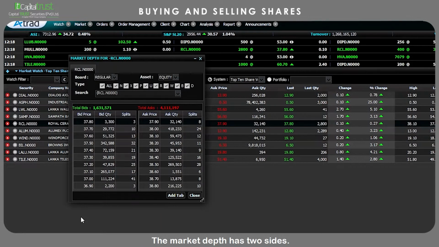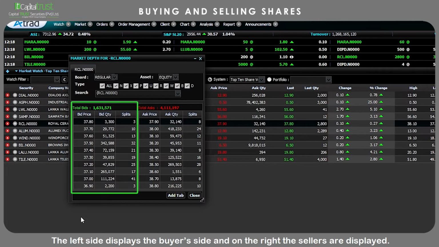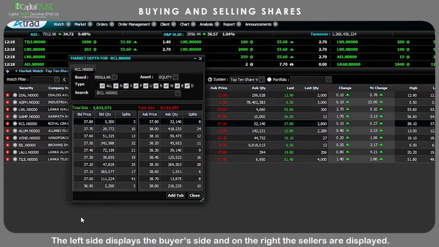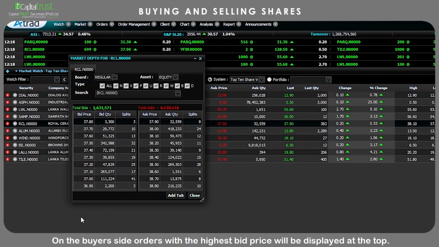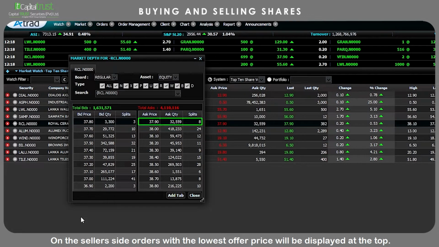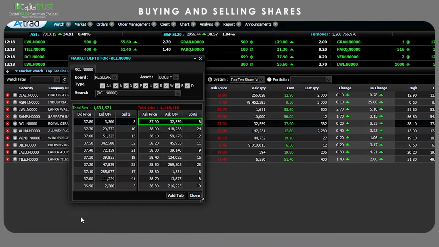The market depth has two sides. The left side displays the buyer's side, and on the right, the sellers are displayed. On the top of each side, you will see the total number of bids or asks. On the buyer's side, orders with the highest bid price will be displayed at the top. On the seller's side, orders with the lowest offer price will be displayed at the top.